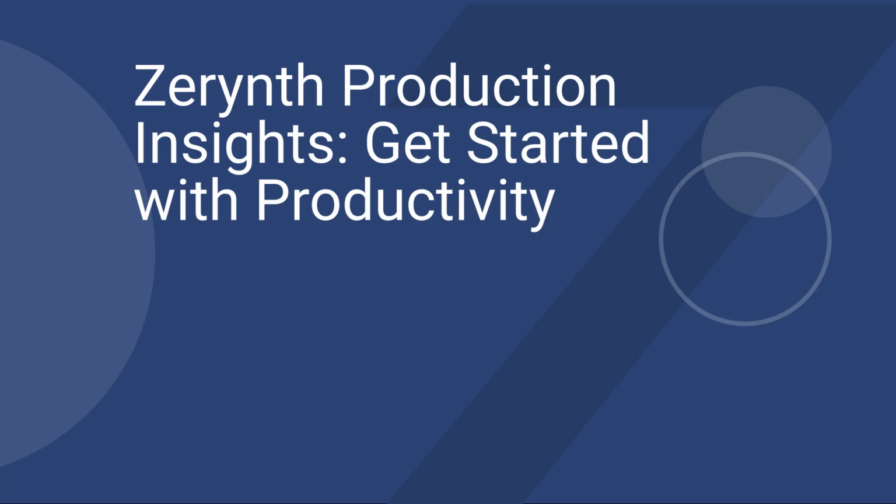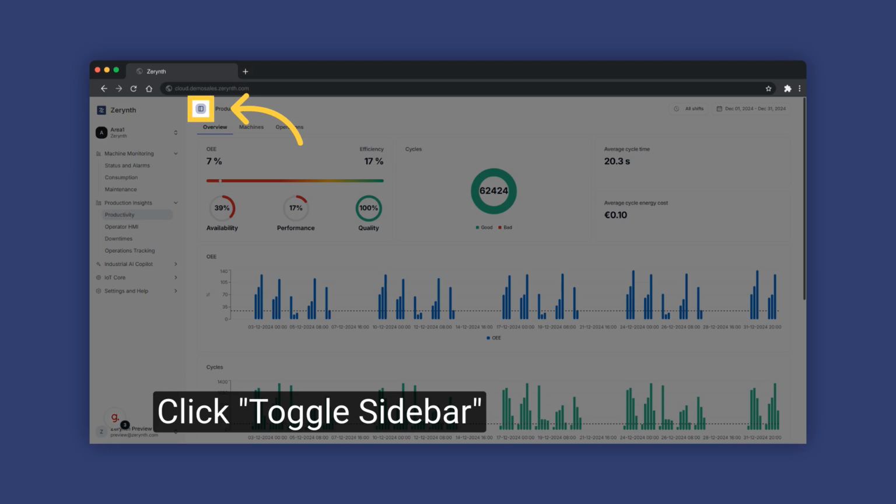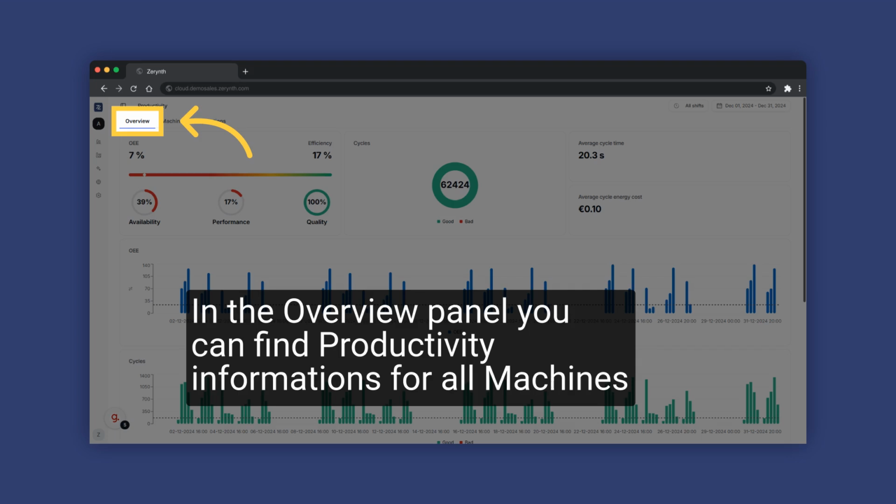Gain visibility into your factory's productivity, with a focus on each machine and operation. Once you enter the platform, navigate to Productivity option in Production Insights section. Toggle Sidebar to hide the menu. In the Overview panel you can find productivity information for all machines.